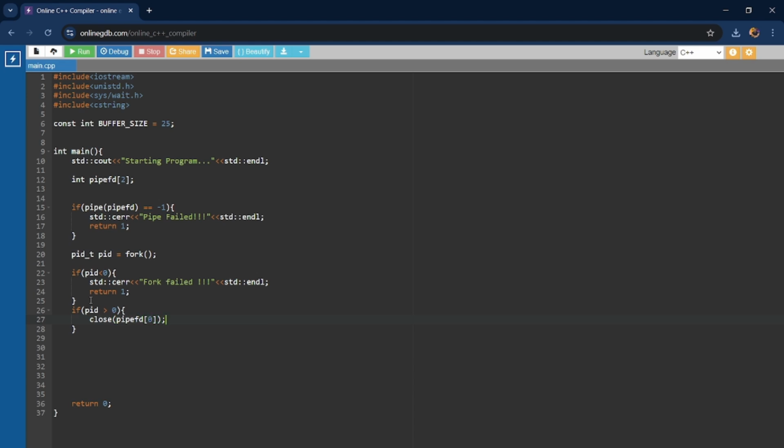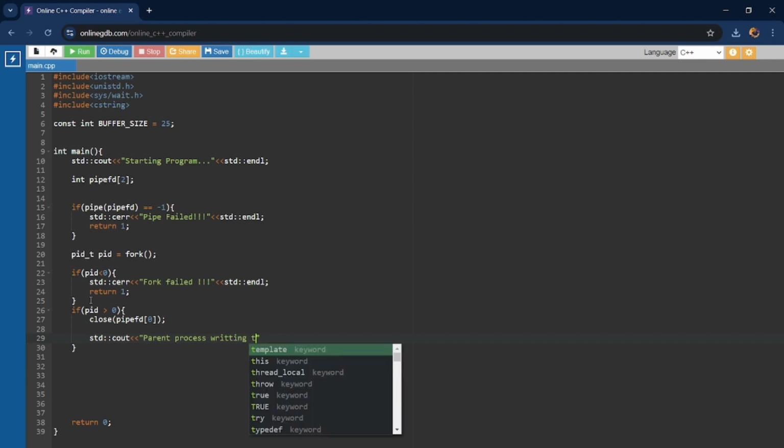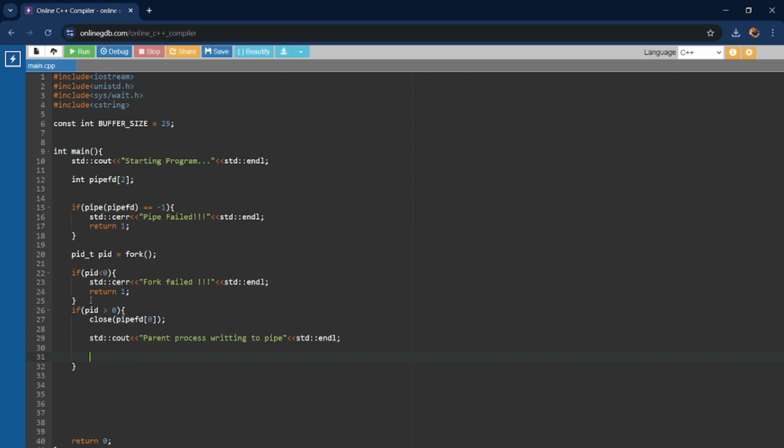And we will close the pipe file descriptor 0. 0 is used for reading, and we are not reading anything. We'll close the resource. It's good practice to close or free up the resources which are not in use. Then we will print parent process writing to pipe, and we'll take our message in the SLP, the string literal pool. As you know, we are taking a pointer to character, and string literals can't be modified. Our message would be message from parent.